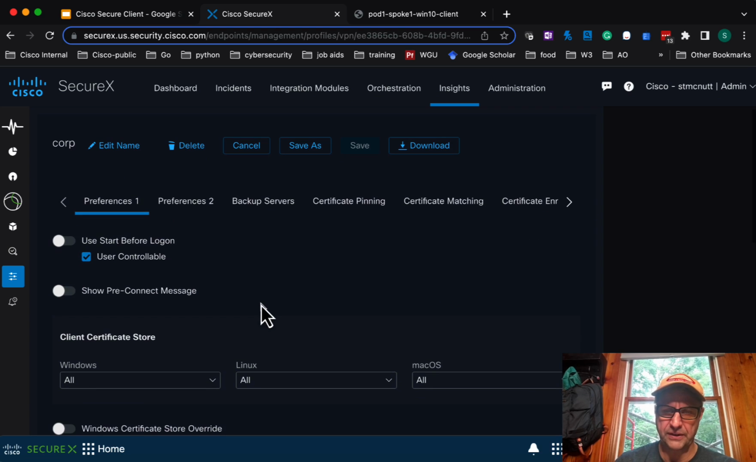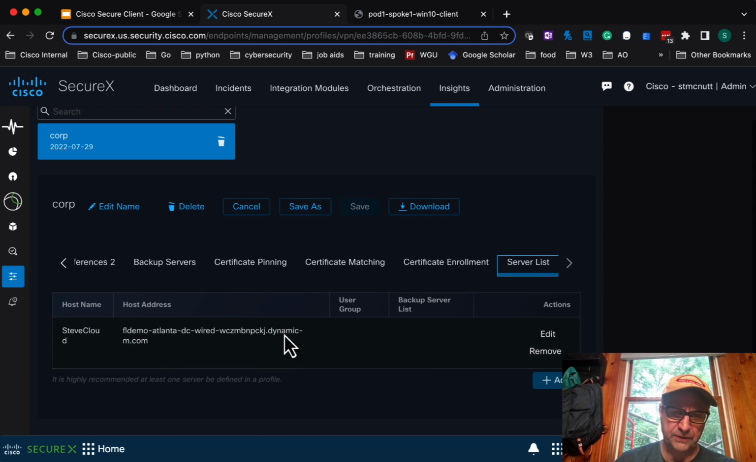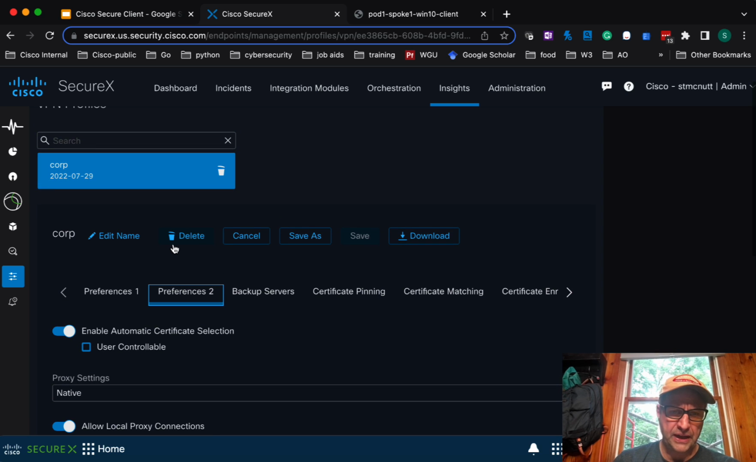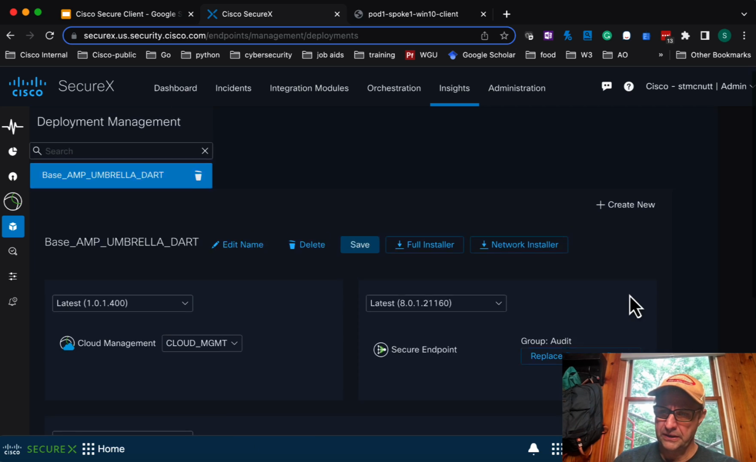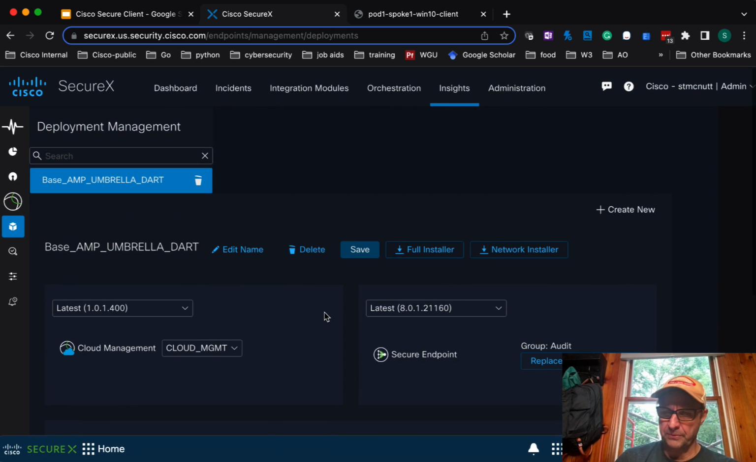So you don't have to download any bits. You don't have to go download Java or any of that kind of stuff. It's all the normal stuff. Pretty straightforward. You can see I've got my server that I'm connecting to. And that's that. So let's go back to our deployment management. And let's see. All right, cool. Here's something else I want to show you.